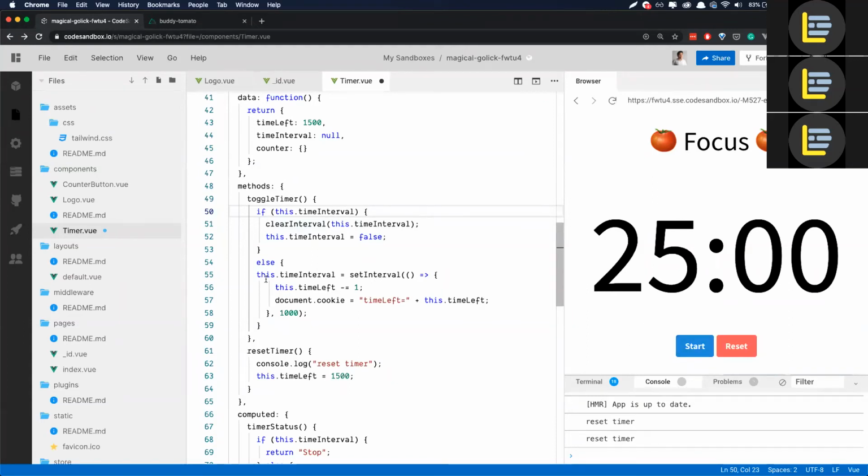And then this dot time else. If there is no time interval, meaning that the clock is not running, then we need to initialize it with a clock. So set interval, this dot time left minus equals to 1. Minus equals to 1, meaning that every second that it takes, the 1500 becomes 1499, it has to go down by 1. And document dot cookie equals to time left.